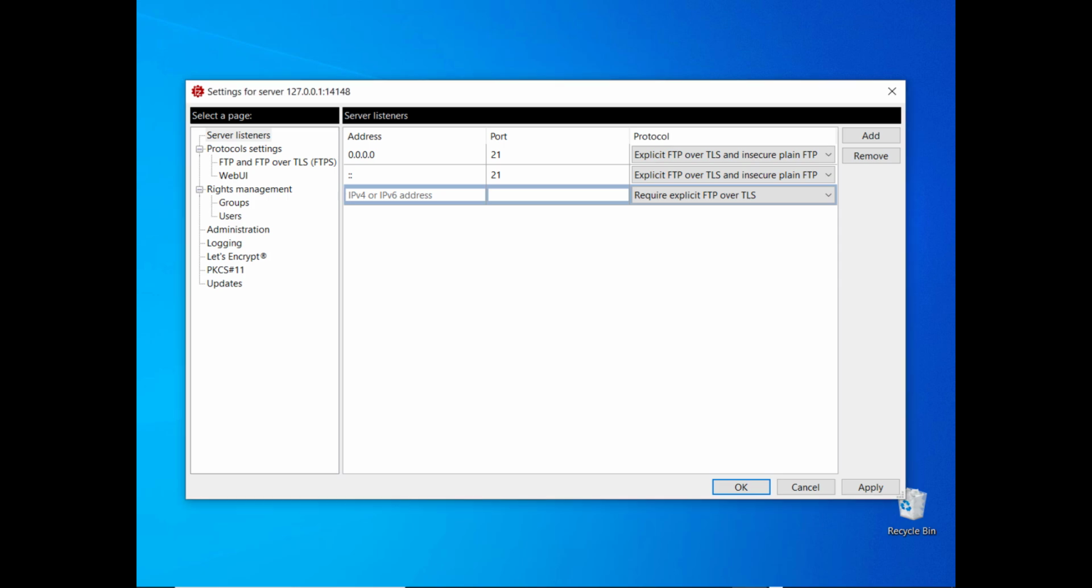In the address field, enter 0.0.0.0 for IPv4, or :: for IPv6, which allows connections from any network interface. Then, specify the port, typically 443, so that end users don't need to enter a port number manually. In the protocol field, select WebUI from the drop-down menu, and click the Apply button.